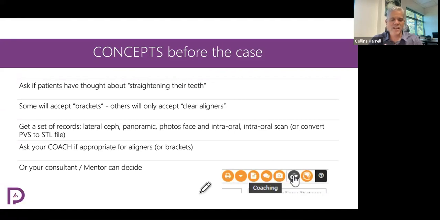But if you don't have a scanner yet, you can still take a PVS impression. And if you go to the frequently asked questions in the doctor portion of the Progressive Aligner website, you'll see some information there on how to convert your PVS impressions to an STL file. You can use myOrthoselect.com. OrthoSelect will help you convert that to an STL file so you can order these aligners.